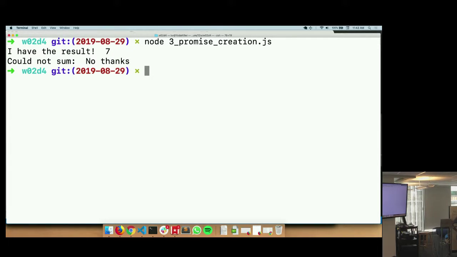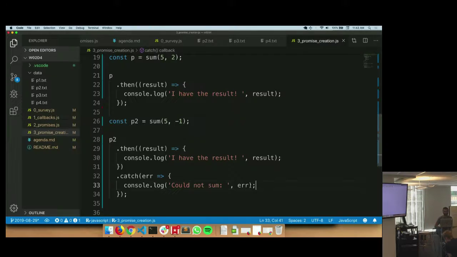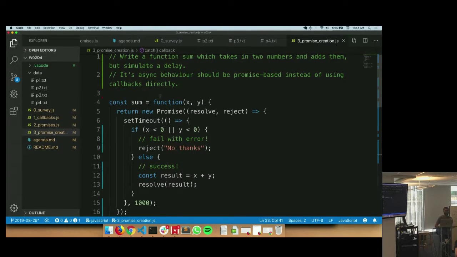Any questions about this stuff? It's probably a lot to take in, and you've seen both sides. Maybe this is going to help you understand what FS read file, the promise version of it, is actually doing. Behind the scenes, it's doing return new promise, and then doing the behavior that it was already doing before, which is to read the file.